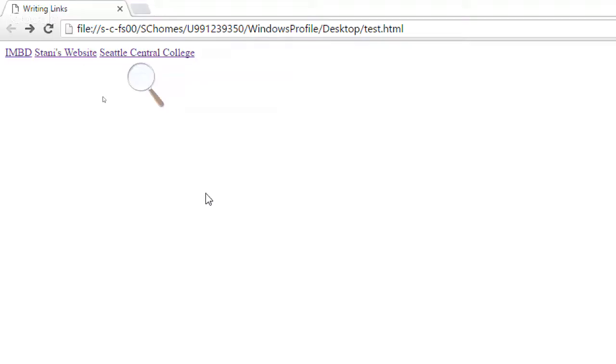This should work, or you have to put the close HTML tag, so if you open HTML, you have to put it for this one. Are your links working? Okay.